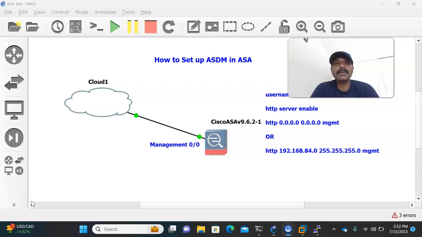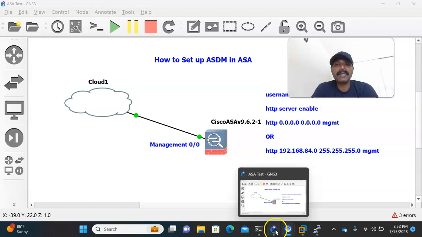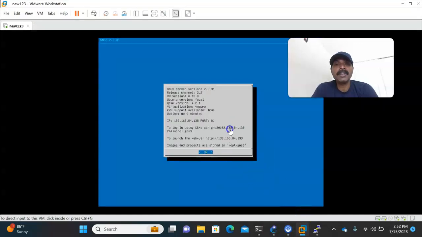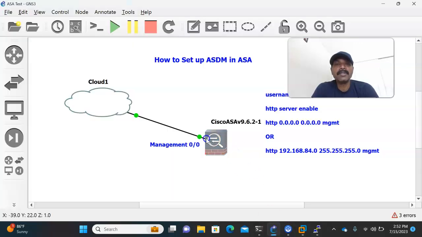In this particular architecture I have connected a Cisco ASA firewall to the GNS3 cloud. Also make sure that both these interfaces are in the same subnet. My VM subnet is 192.168.84.130. The same thing, this interface I am going to assign in the same subnet. So I connected the management interface of the ASA firewall to this GNS3 VM cloud.